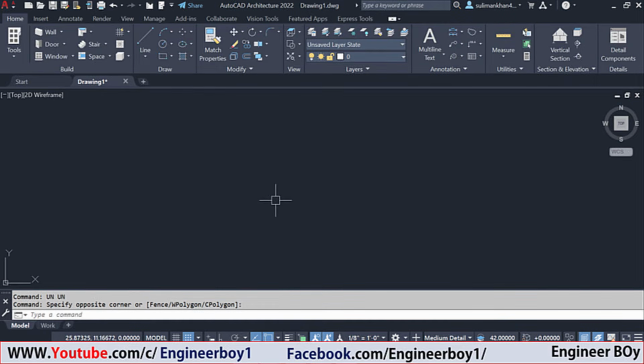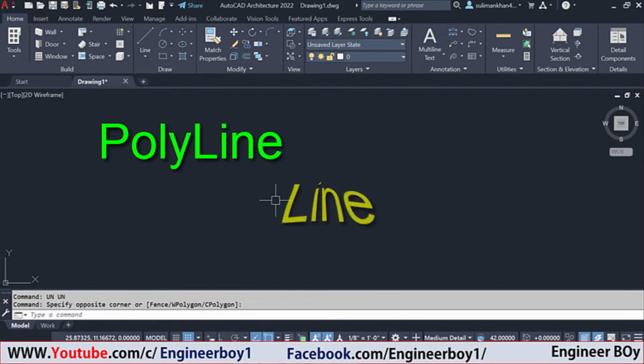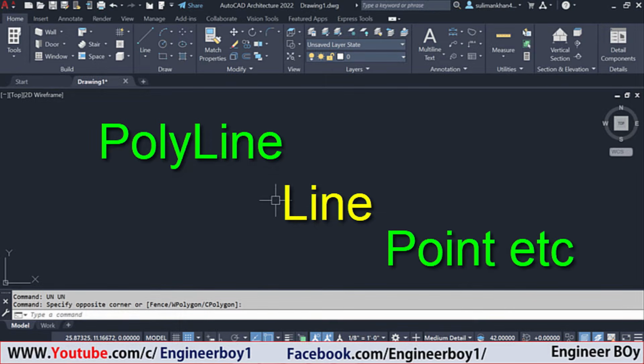Now AutoCAD can accept those points in different ways. You can plot those by using the polyline, the line functionality of CAD, or even by just typing PO, which is the point functionality of CAD.